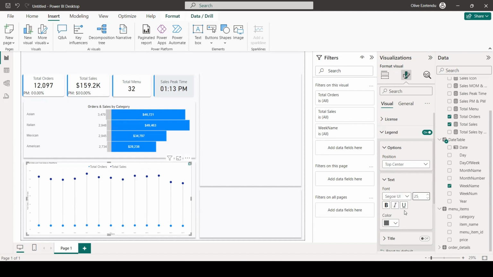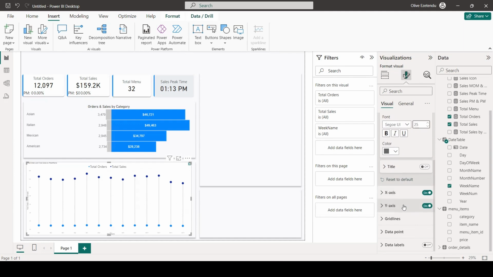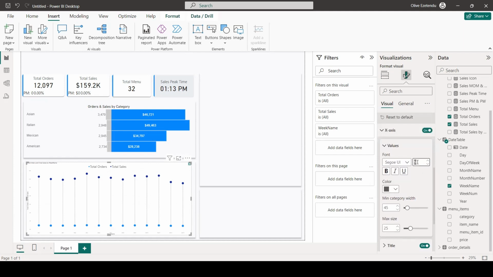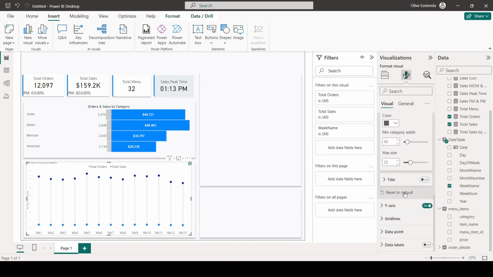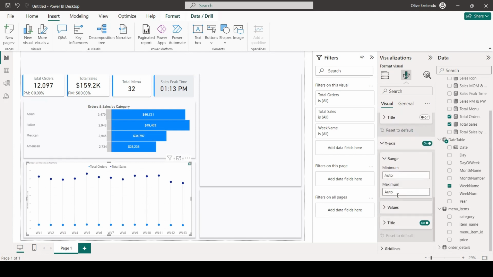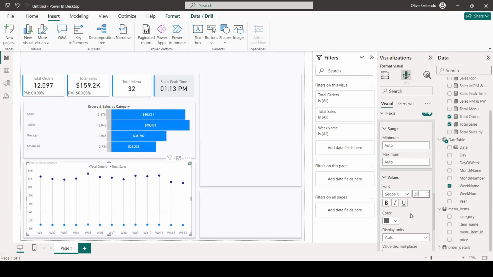We're coming to the x-axis. We'll make the value 25. Now we can see our y. We'll turn up the title. We're going to also come to the y-axis. We'll turn up the title and we're going to make the value more visible. So let's use 25 as well.